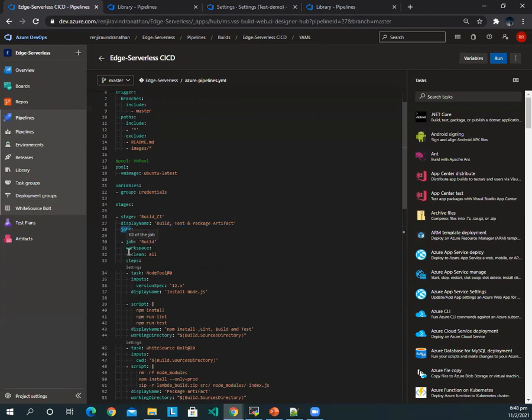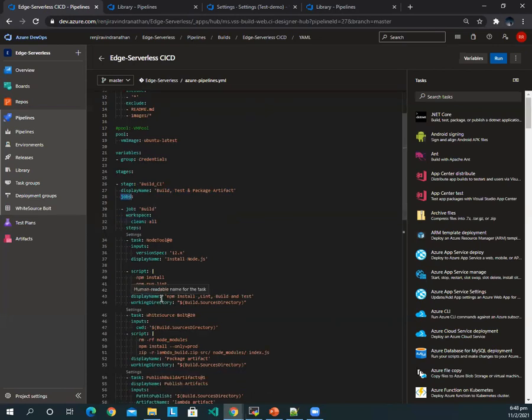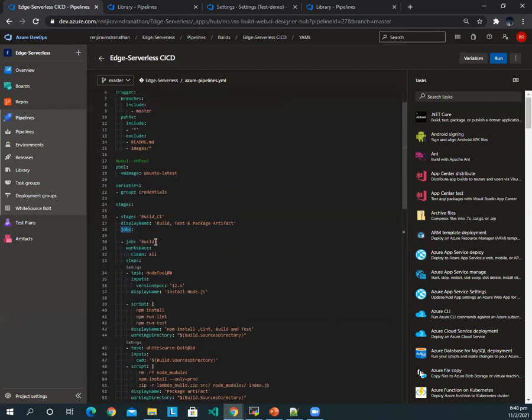So I created one for building the application. This application is using Node.js, and you can see the job workspace is in a clean state. Okay, here inside the job you can have tasks. So one of the tasks is to install Node.js version 12.x. This particular task will install Node.js for building the application.